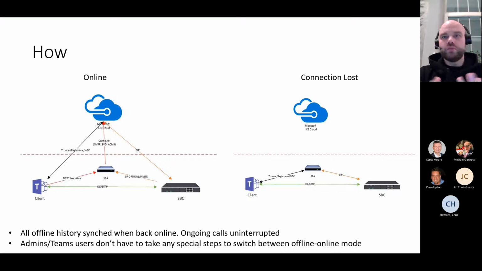All the normal call operations or controls like mute, unmute, hold, resume will work. DTMF tones also. As I previously mentioned, call history will be uploaded back when you have the internet connection. And we have a time limit. So the SBA at the moment in the current iteration is up to 24 hours.